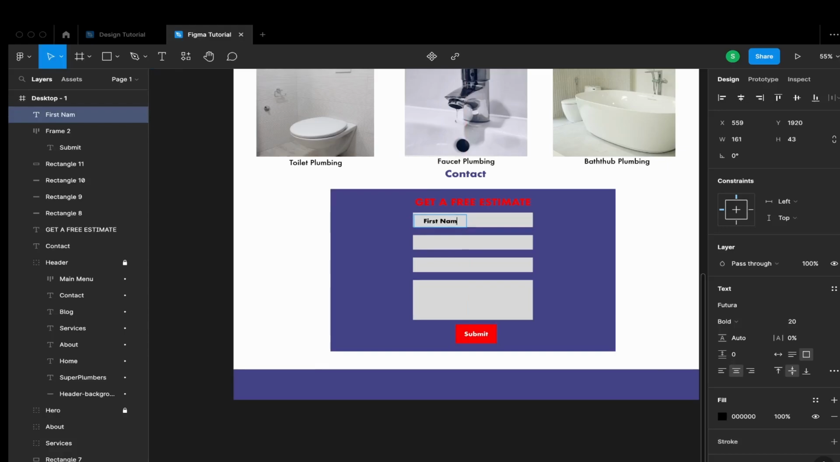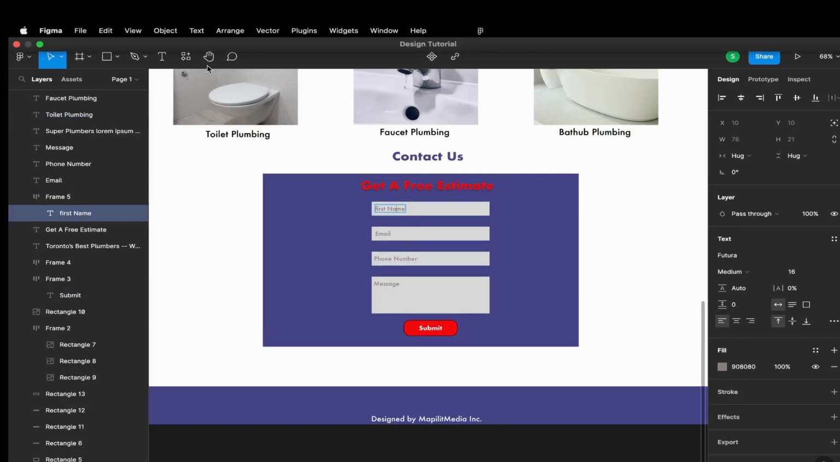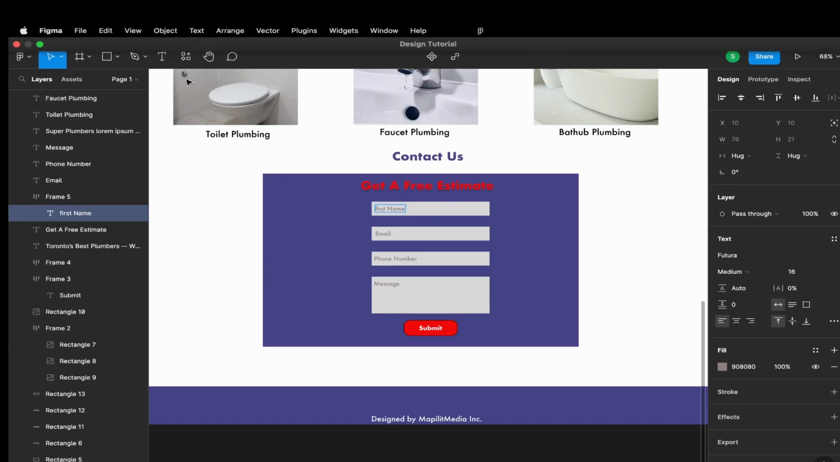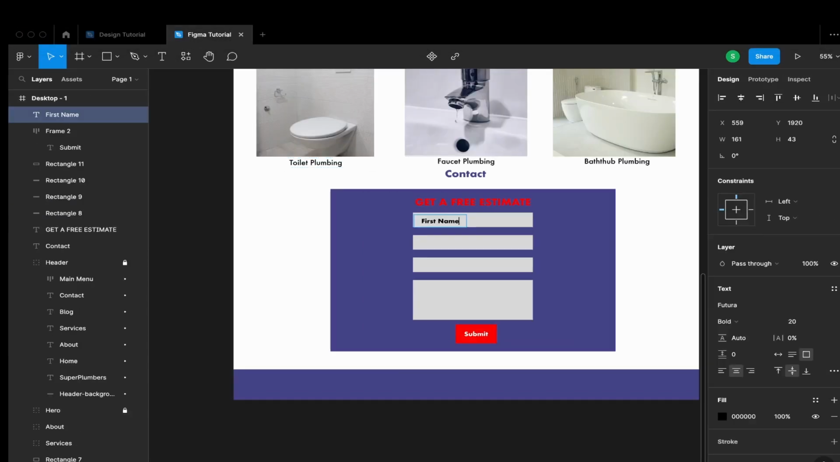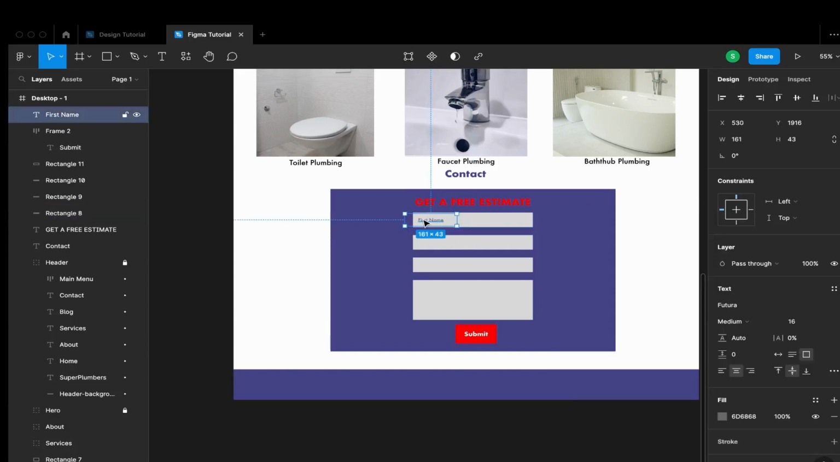This is first name. And what did we have it in the design? It's just a 16 and a medium stroke. Okay. Medium and 16. And I think the color is like a gray as well. Yeah. Okay, so let's just copy this. Hold Option or Alt.